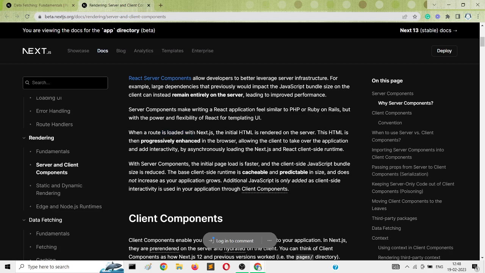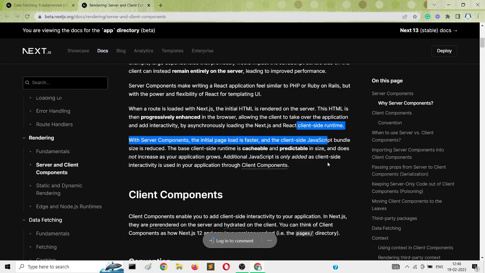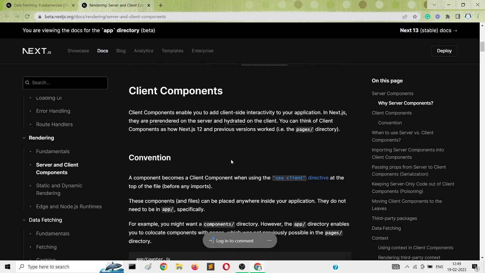When a route is loaded, the initial HTML is rendered on the server. The HTML is then progressively enhanced in the browser, allowing the client to take over the application and add interactivity by asynchronously loading the Next.js and React client side runtime. So this is what is happening behind the scenes. Firstly, we render the initial page on the server side itself, then enhance the HTML page in the browser, and then send the page to the client side with the React runtime so that it becomes interactive. The base client side runtime is cacheable and predictable in size and does not increase with your application growth. Okay, these are just the theory.